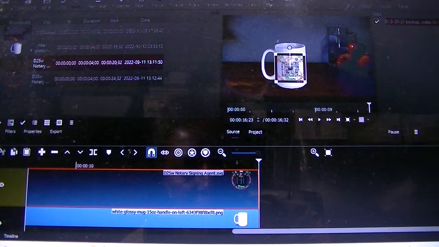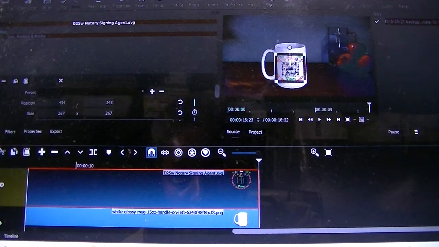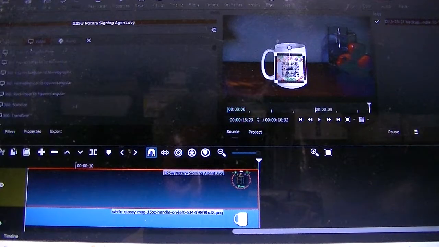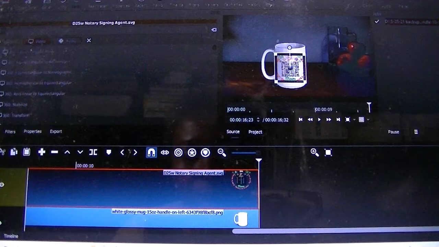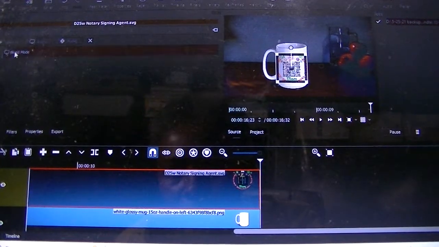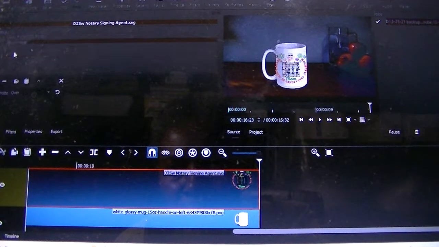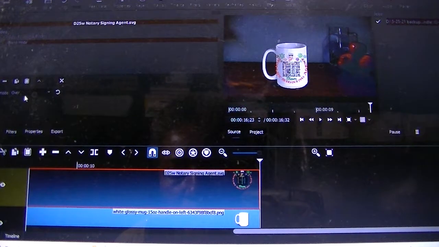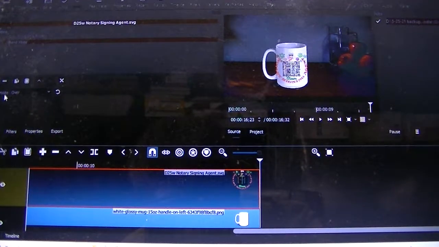So to blend the design into the mug, we'll apply another filter to the design. While the design is still selected, we will click on filter and click on plus again to add another filter, and I'm going to look for blend mode. I'm going to type it to see if they have it, and they do. So I'm going to click on blend mode.